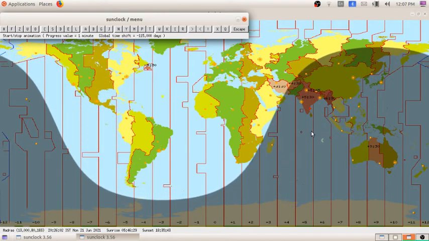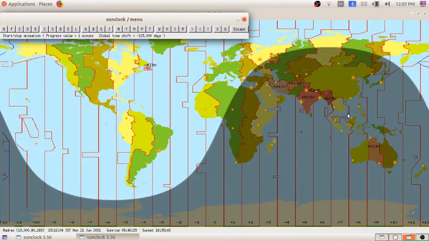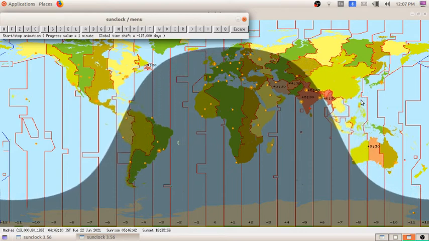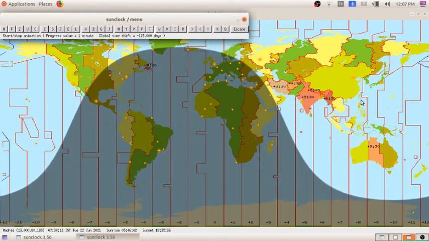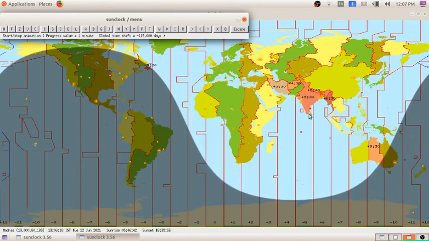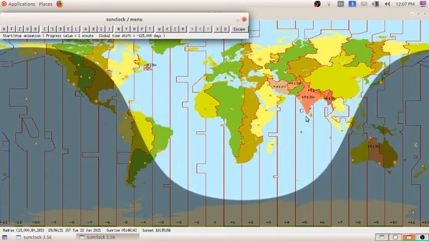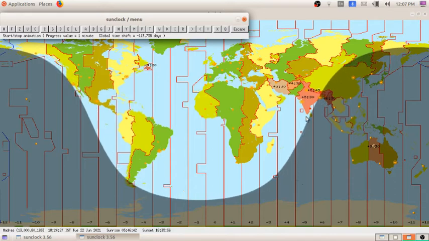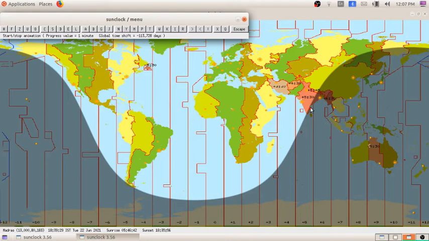It is moving. Okay, when it touches, it doesn't come correctly, so once more I will do it.